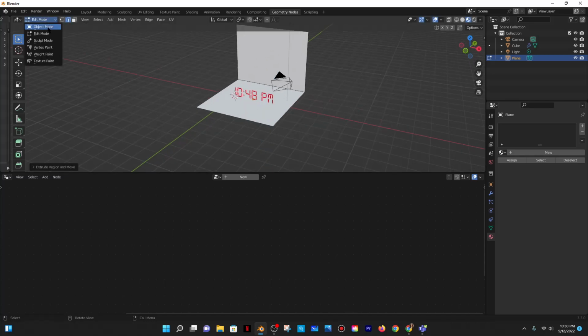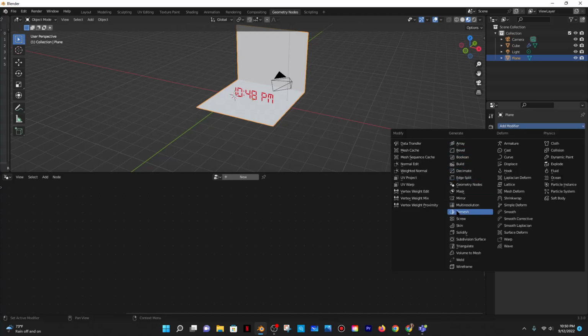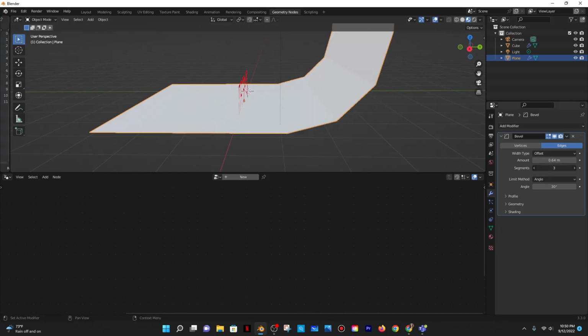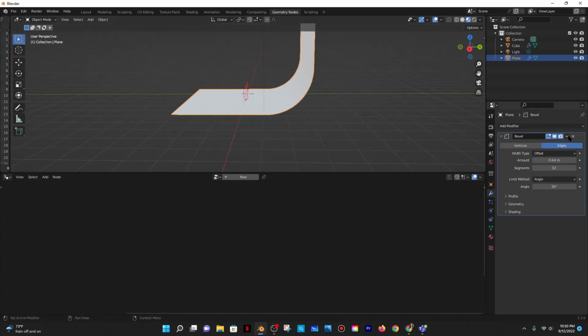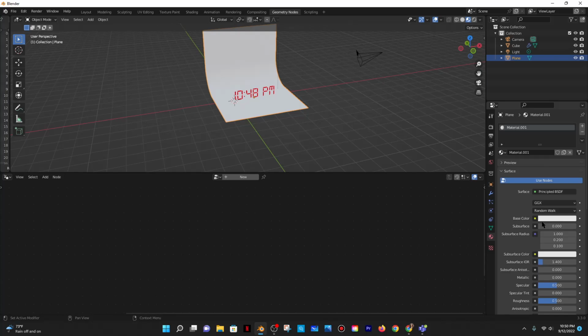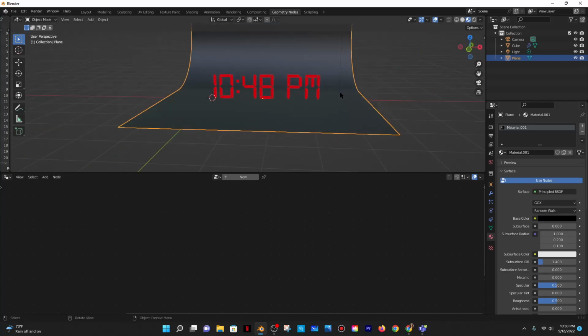All right, and then back in object mode, I'm going to go to the wrench icon, which is like modifiers, and I'm going to add a bevel to the edge, and that's just going to make it into a backdrop as I increase the amounts and the segments. I'm going to click on the little arrow and then click on apply, and then right click shade smooth, and then I'm going to go to material properties, add a new material, change the base color to black so that you can actually see it glow in the dark.